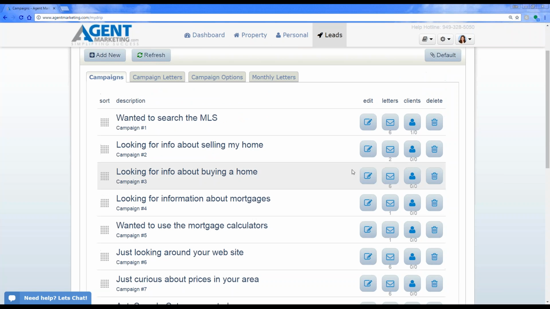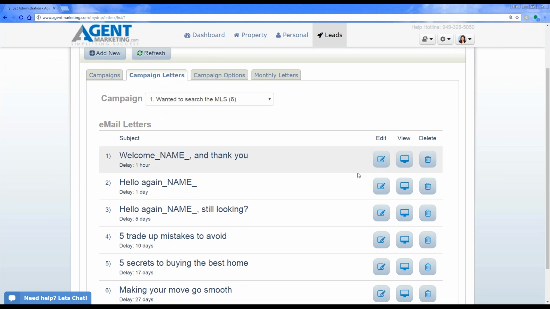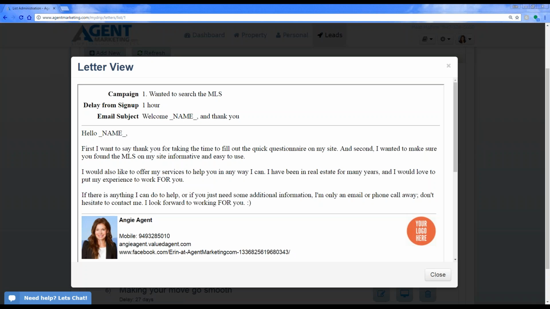You'll also see some of the letters that you have already generated. There are only a couple of letters that we have. But you can always click on this little envelope here, and you can choose to view those letters to see exactly what they look like. So if you want to choose campaign 1, you can always go in and view what it looks like. I can click on view, and it will pull up exactly what it looks like.